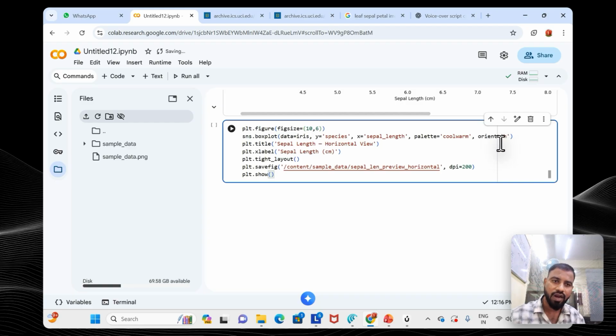By default it takes vertical. If you put orient equals h, the orientation becomes horizontal. I changed the title; everything else is the same, only the coloring is coolwarm, which gives different colors from before. Then orient equals h, and the title is the same: that is the vertical view, and this is the horizontal view. The labels and everything else are the same. I am just saving the file in the sample data as a sample and previewing the horizontal version. So let's run it.